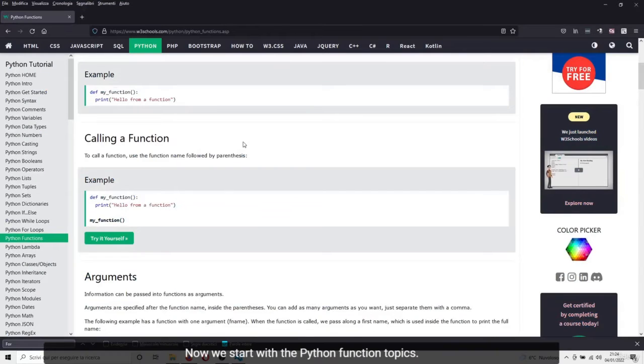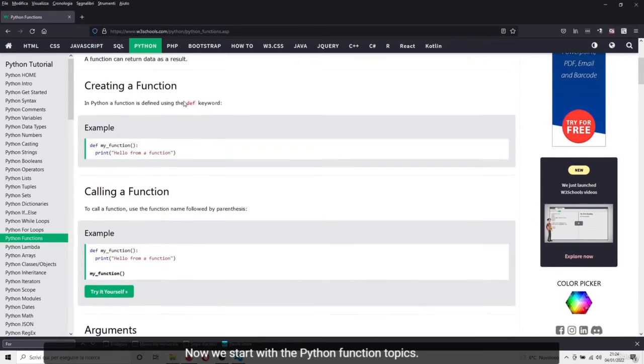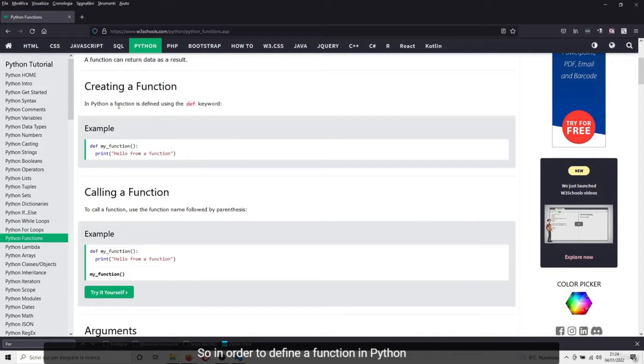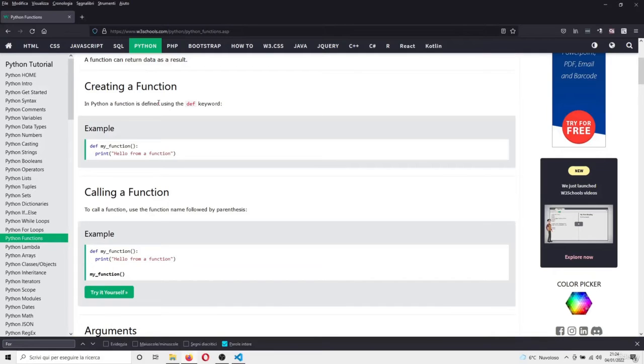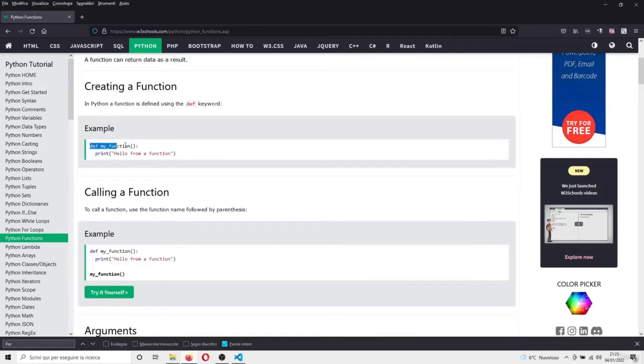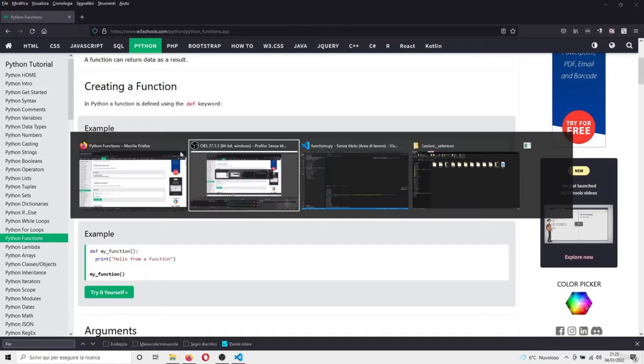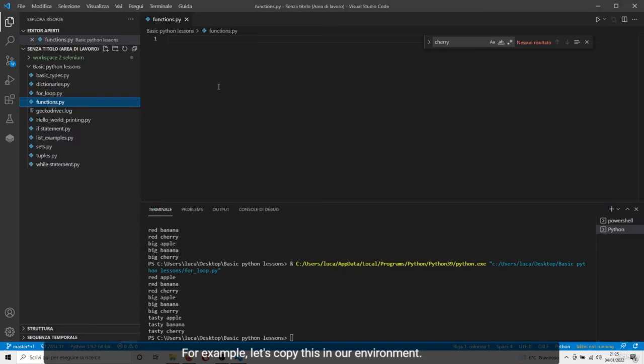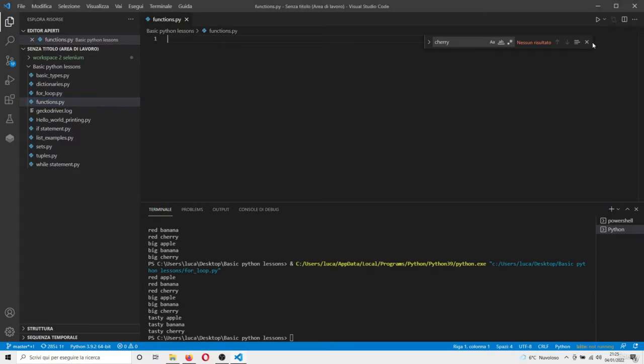Hello guys, now we start with the Python functions topics. So in order to define a function in Python, you have to use the def keyword like this, and then at the end you have to place the colon. For example, let's copy this in our environment.